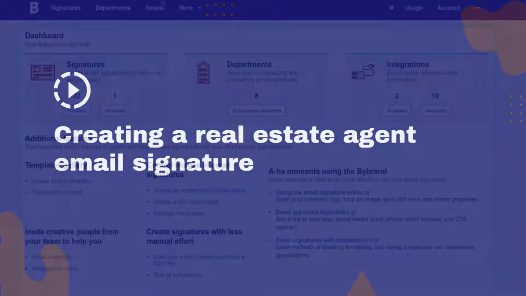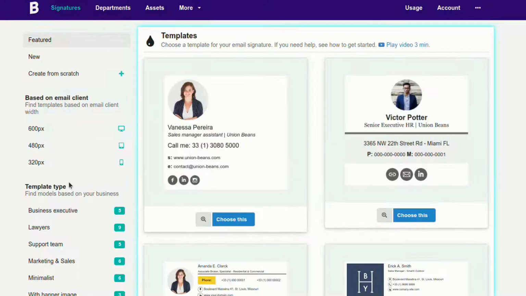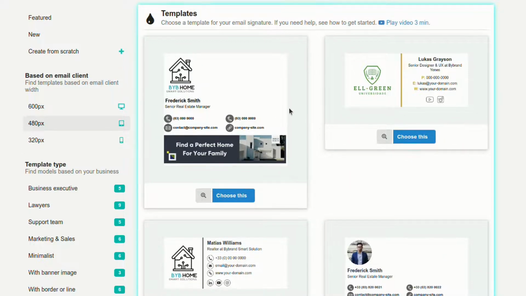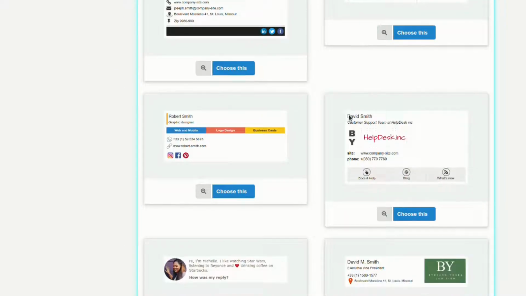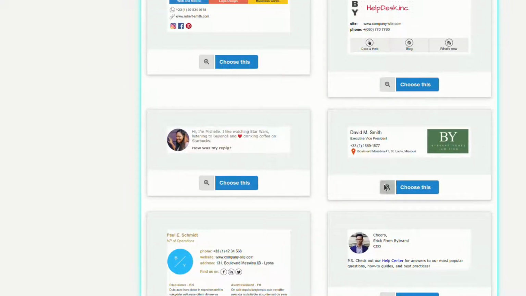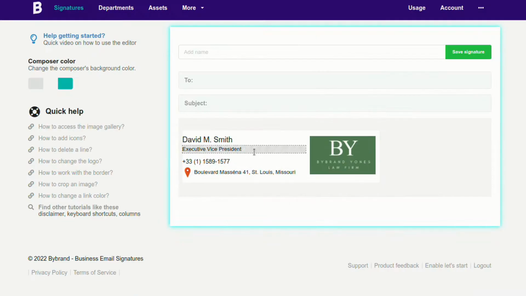In this tutorial, I will show the steps to create an email signature for a realtor. In the first step, choose a pre-created email signature template. For our example, I will choose this 480px wide template with the logo on the right side. In the header, add the realtor information.